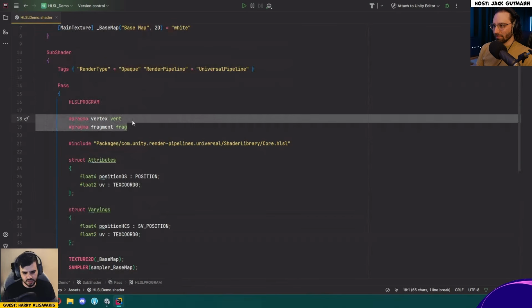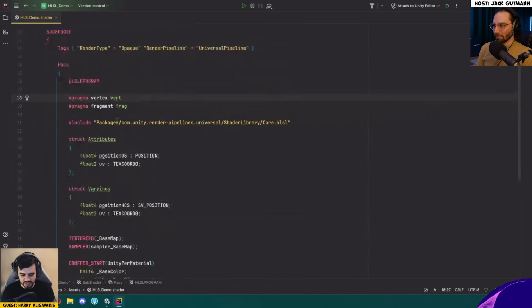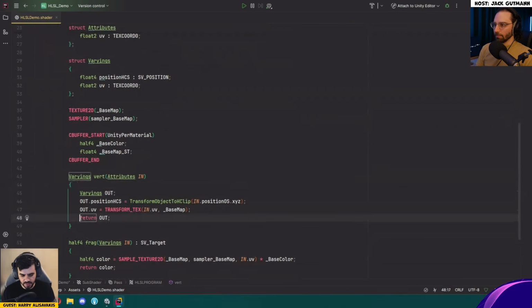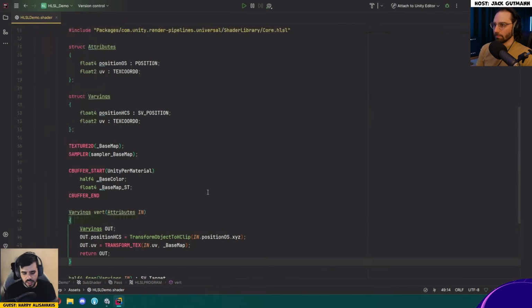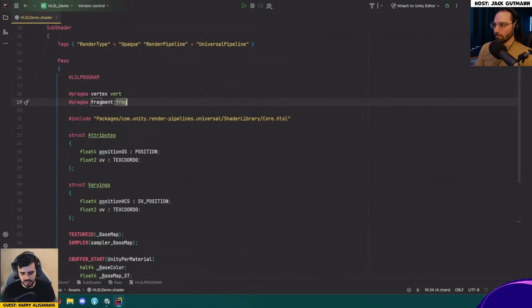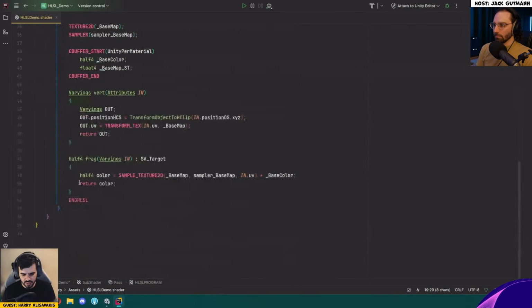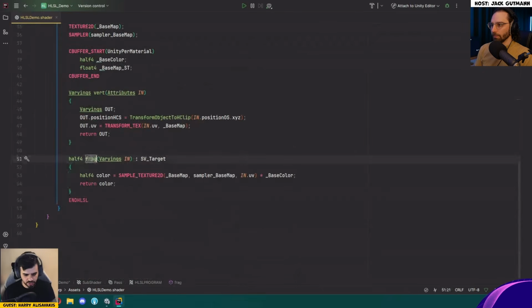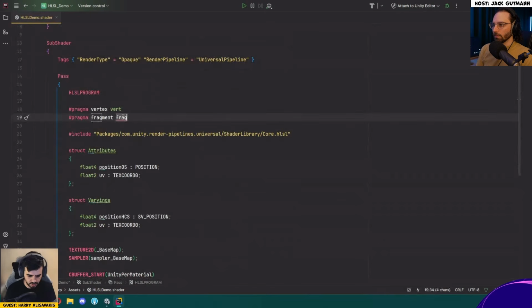This lets Unity know that the vertex shader lives within this function. This block here defines a function. And the fragment shader lives within this function. Those names don't really matter. I might as well call this pixel, but I would have to change it here as well, and it would still work.